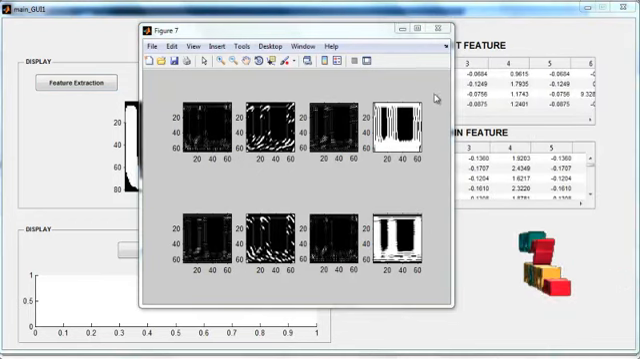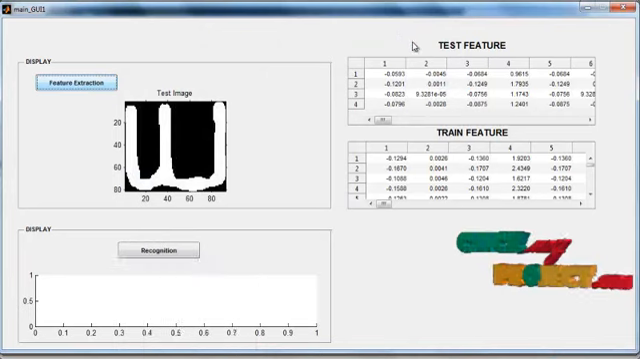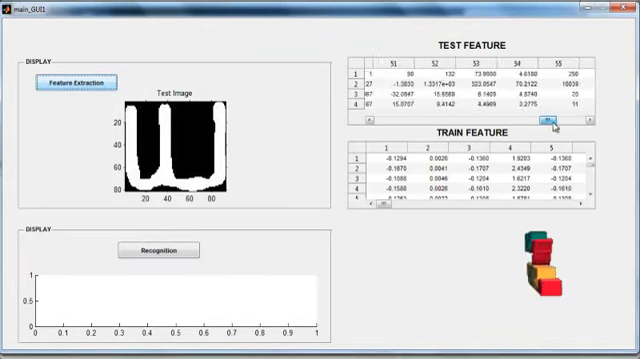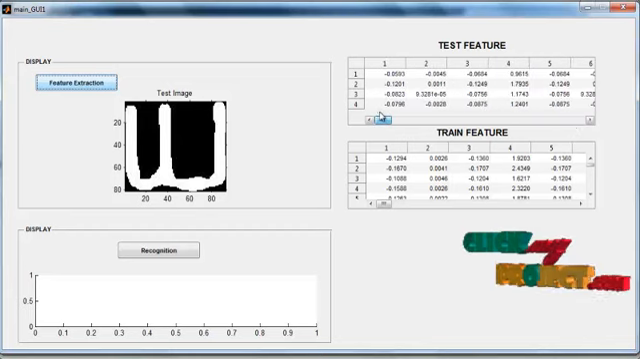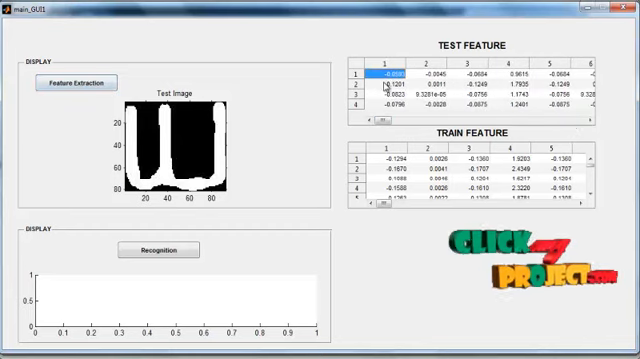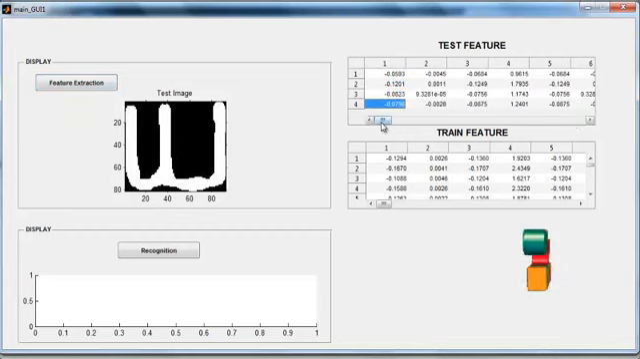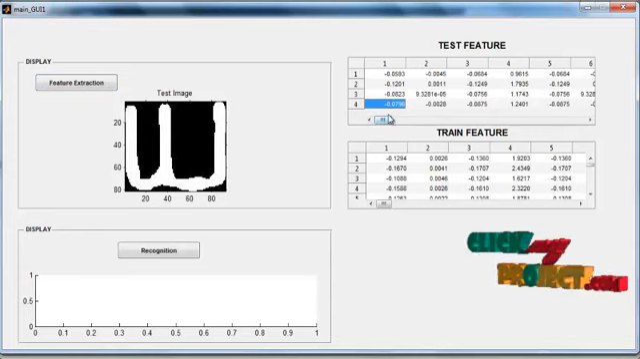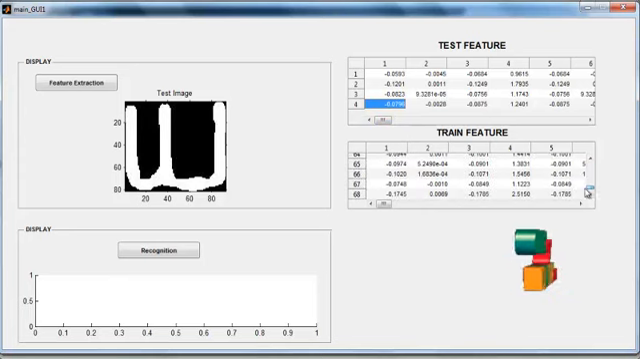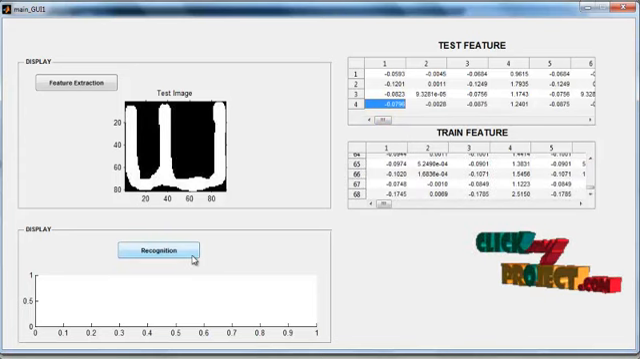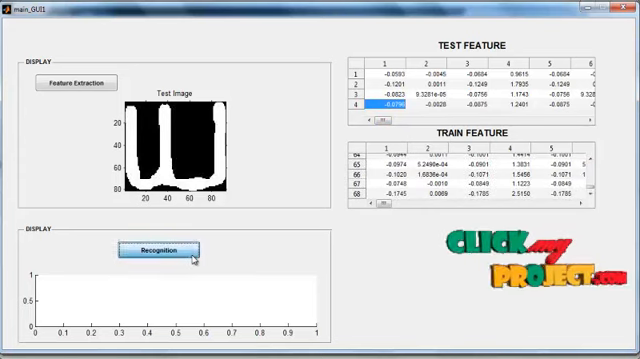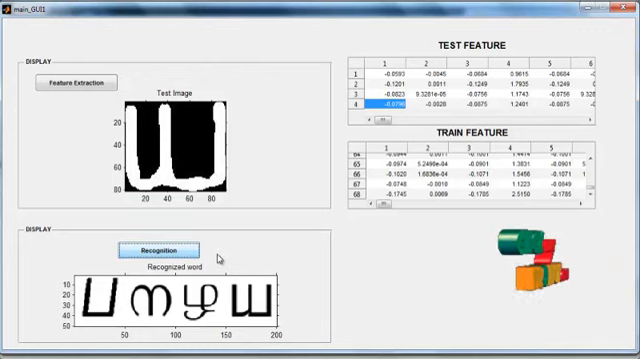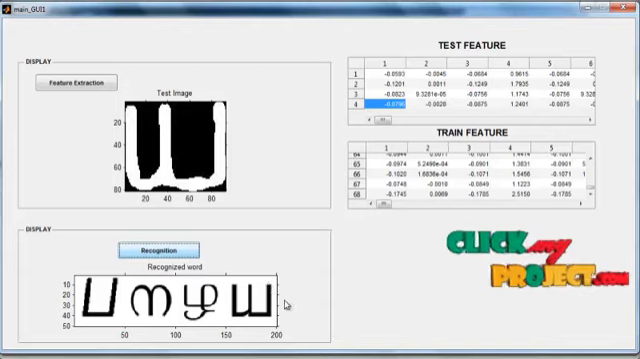After the completion of the feature extraction part, we can see the test feature, which is for each and every letter in the word. We have four letters in the word, so there are four feature extractions for the test feature. Then the train feature will be displayed in another table. Then click the button recognition. After clicking the button recognition, we can see the template format of the recognized word.